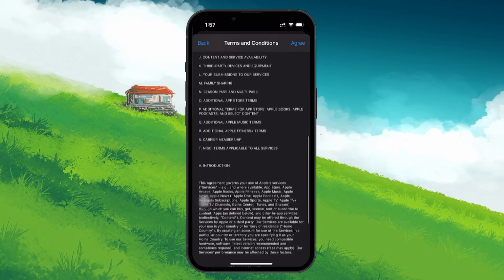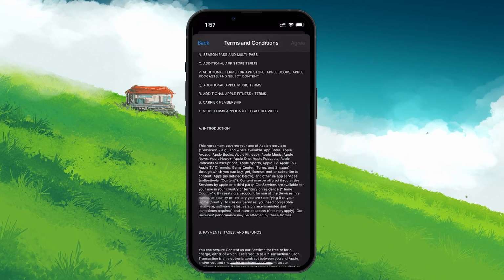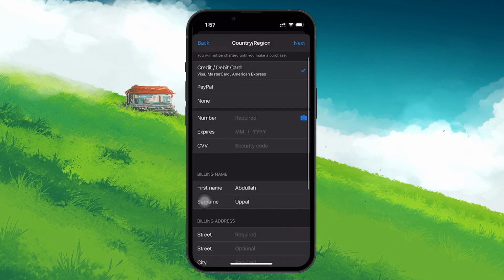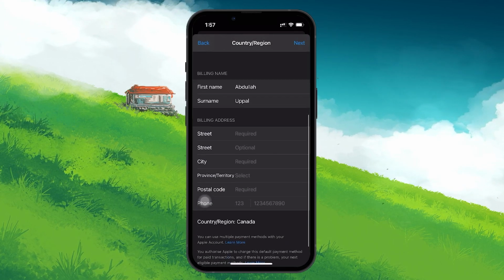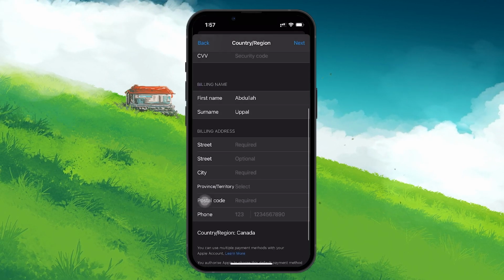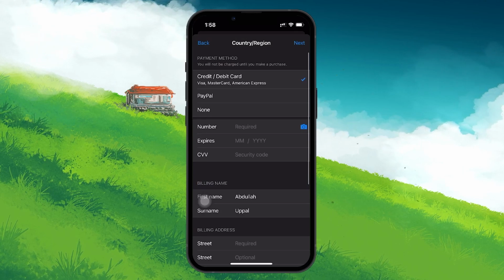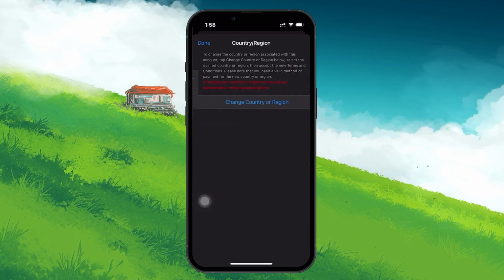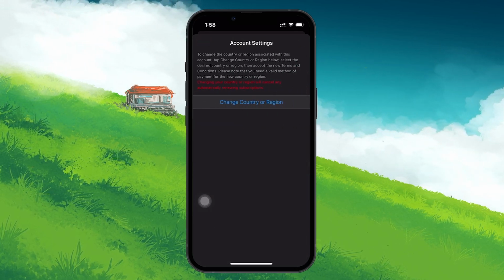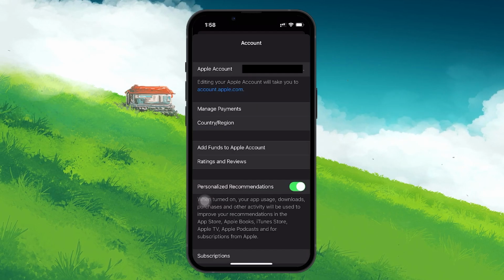You will now be asked to enter valid payment details for the selected region. You must fill in this information to complete the change, even if you don't plan to use the payment method right away. Once you've entered your payment details, tap Next to finalize the change. You've successfully changed the country or region using the App Store.